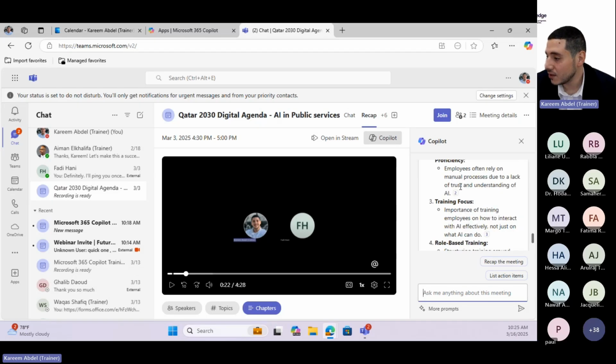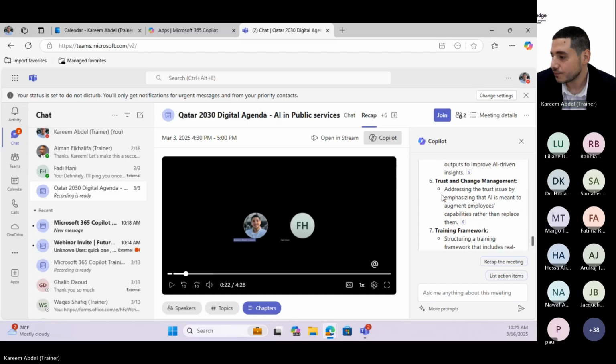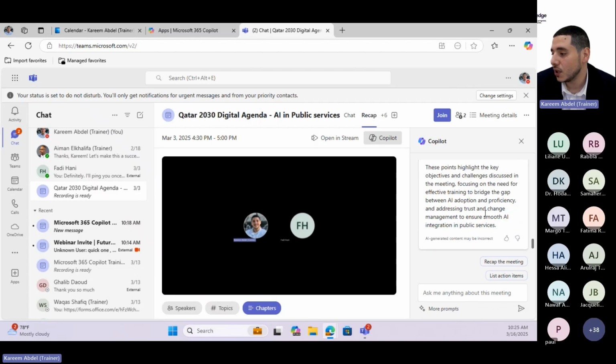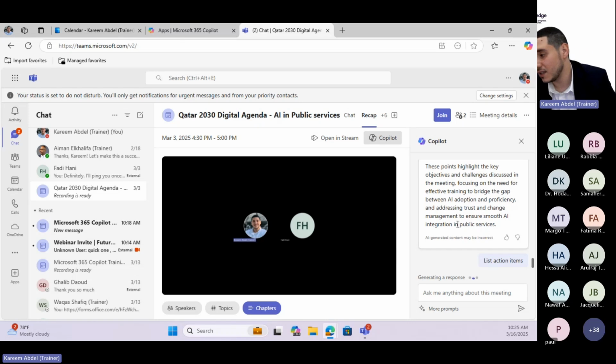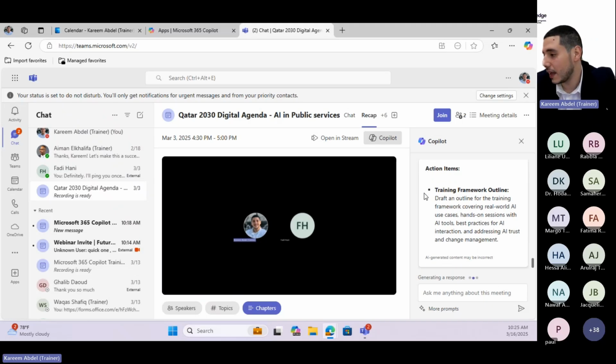So here we've got the main talking points, the gaps, and we can see the references are the transcript pieces or the sentences that were mentioned in the meeting. And we've got the different challenges. So trust and change management, how do you address the trust issue, etc. I can say list action items to keep the conversation going. And it will do just that.